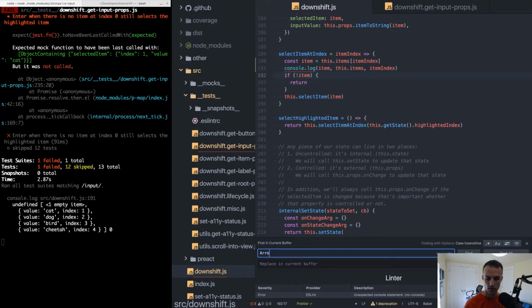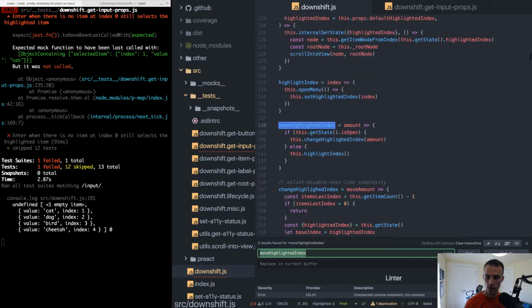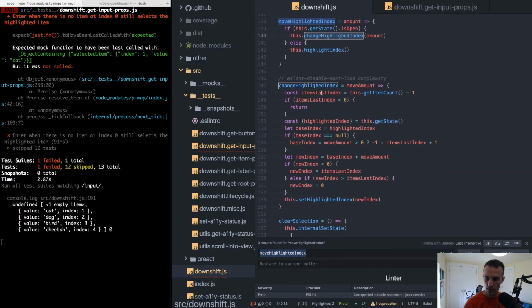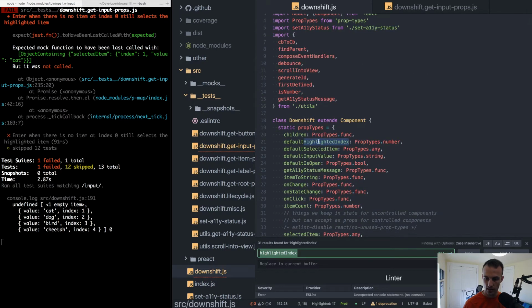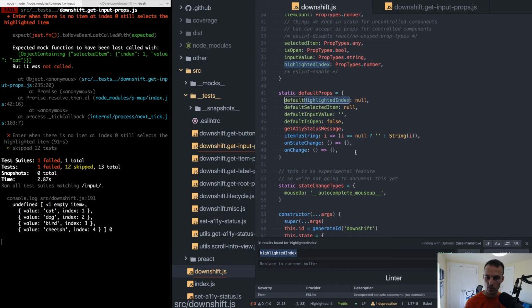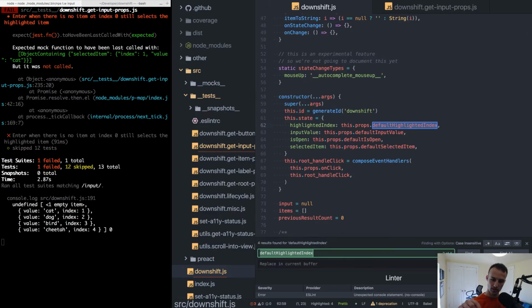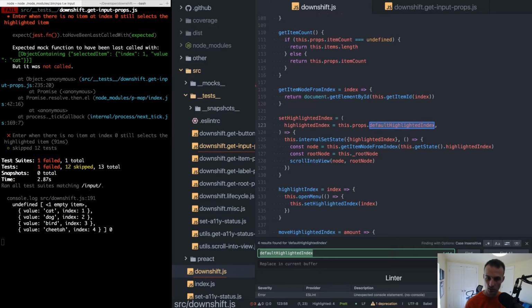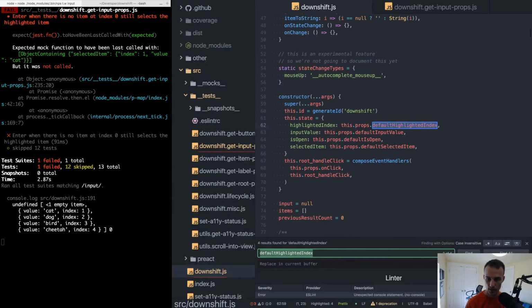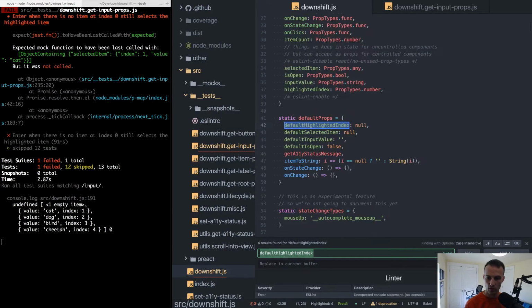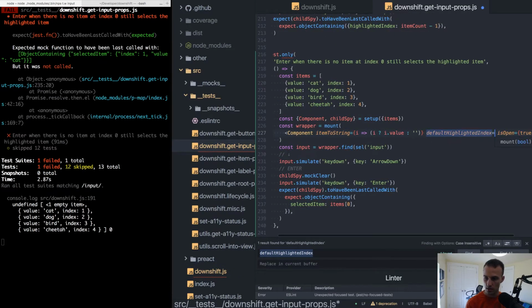move or arrow down. This is going to call move highlighted index, which will change the highlighted index by an amount, and it's going to say the base highlighted index is going to be the highlighted index, and that defaults to the default highlighted index. And because that default highlighted index is set for setting initial state, as well as setting the highlighted index when you arrow down in the first place, by default that's going to be null, but you can set it to be something else. So we're going to set it to be 1.